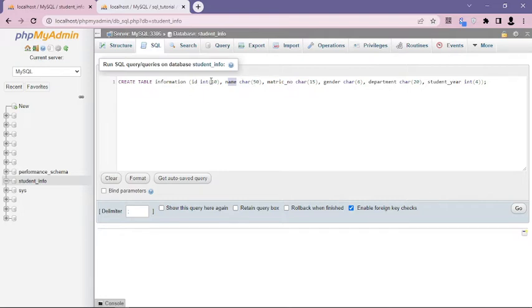What this 10 means, what this 50 means, is the size of each element that will be inside. A student ID must not be greater than 10 in length, not in number. So if a person has an ID of 12, 13, or 14, it is still acceptable inside this column, because 12, 13, 14 are just two in length.